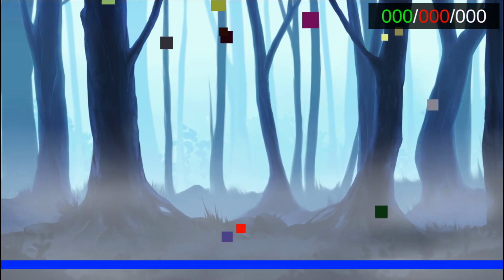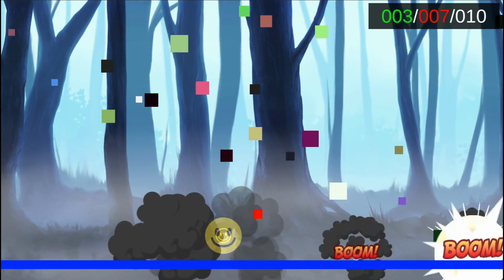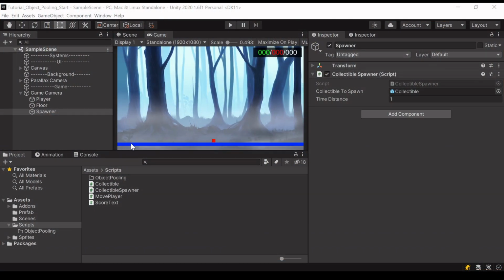Well, I couldn't actually prepare for tower defense for this tutorial, so let's instead work with a simple example. I have a blue line indicating the floor, I have a player as a red dot, and I'm creating every second right now the collectibles at the top of the screen. Once I collect them with my player, I'm instantiating a particle system, a smiley face. If I'm not fast enough and they hit the floor, I will create a particle system indicating an explosion.